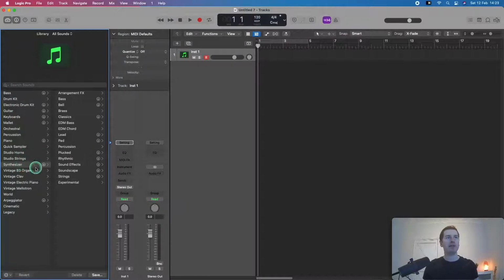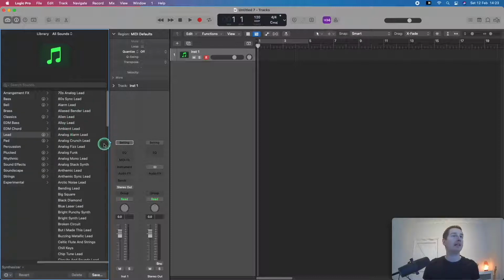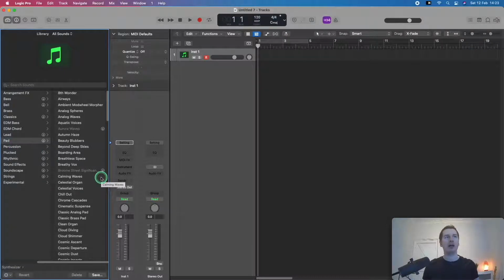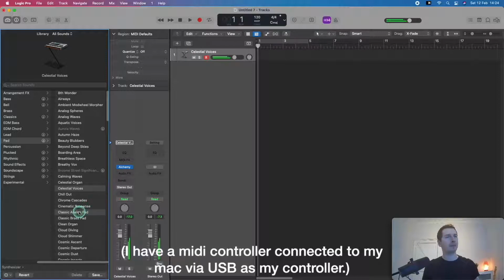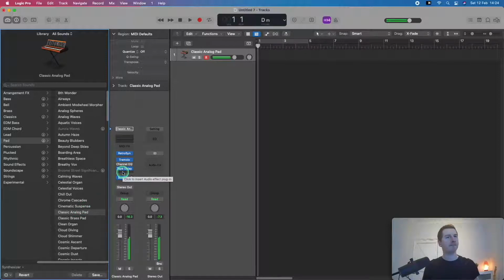So in my library I click synthesizer, I click lead, and let's say, actually no, I'm going to go for a pad. A pad is more like a background synthesizer, more chords, longer sounds, more ethereal, well, they don't have to be ethereal, but longer chords, longer sounds, quite good for ambient kind of music. Okay, so we're going to try this classic analog pad.